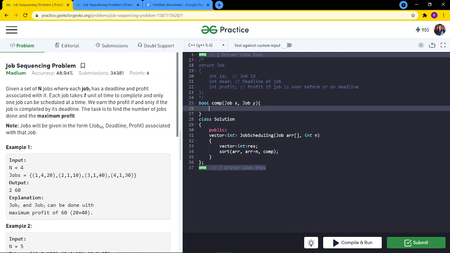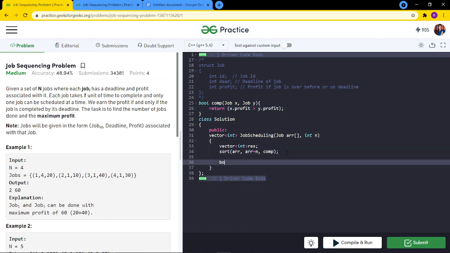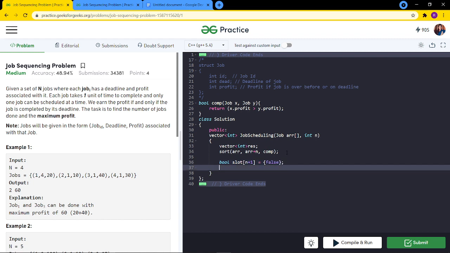So job x, job y. So if x dot profit is greater than y dot profit, we will simply return. Now this way we have sorted our given array. Now we will maintain one array slot of size n plus 1, and initially everything is false. Now after this we need to return two variables, count and total. Initially both are zeros.